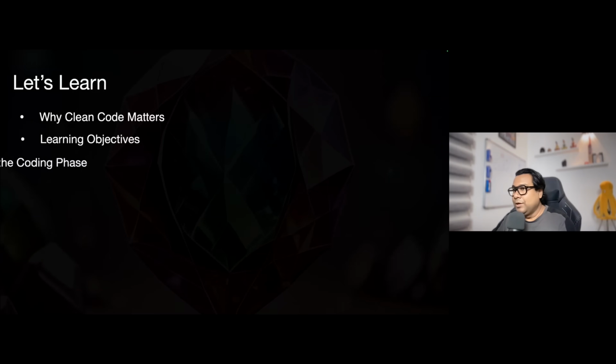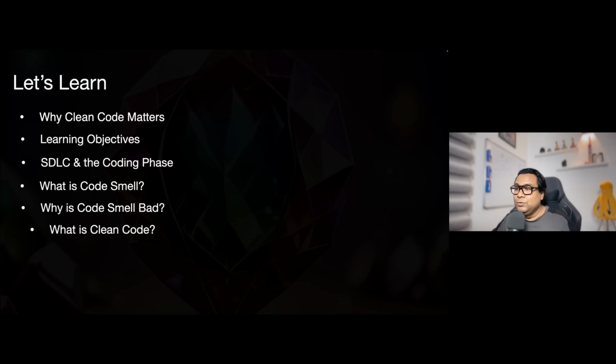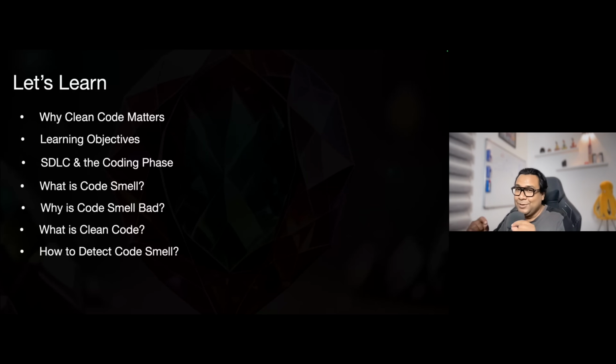And then we'll be talking about the very basic software development lifecycle and the coding phases, because this session itself is related to coding. After that, we're going to talk about the core of the topic, which is code smell. I'm going to explain what code smell means and why code smell is really, really bad. Then we'll be getting into something called clean code. Then a very important topic, how to detect code smell. And the more experienced you become as a developer, you have to learn how to detect code smell and how to tell your peers, even yourself, that this particular piece of code doesn't look good.